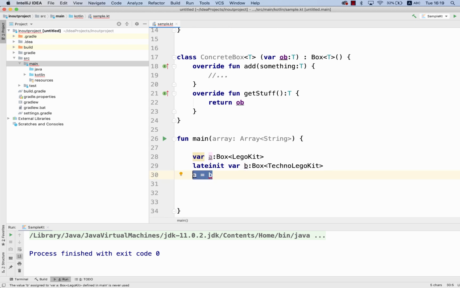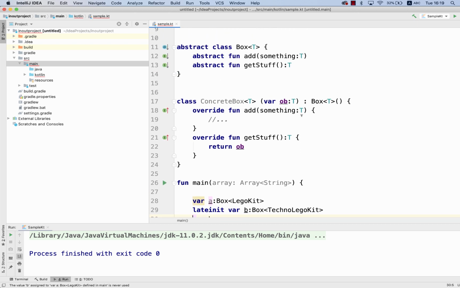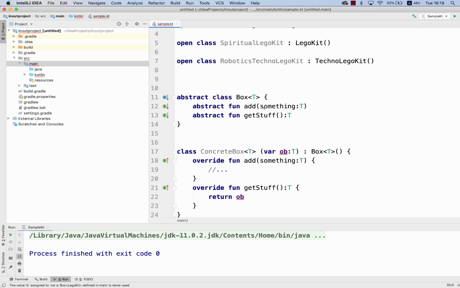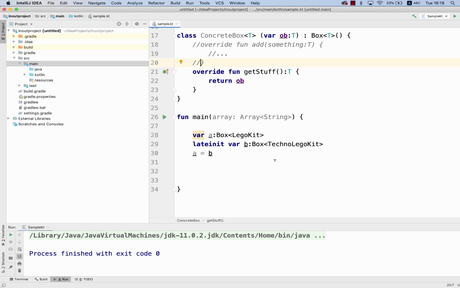So if we still want to allow this assignment, one option would be using the keyword out. If I place out over here, it means that when having a Box object, it won't be possible to perform input kind operations such as this one, which means that now we no longer have the problem I've just described.